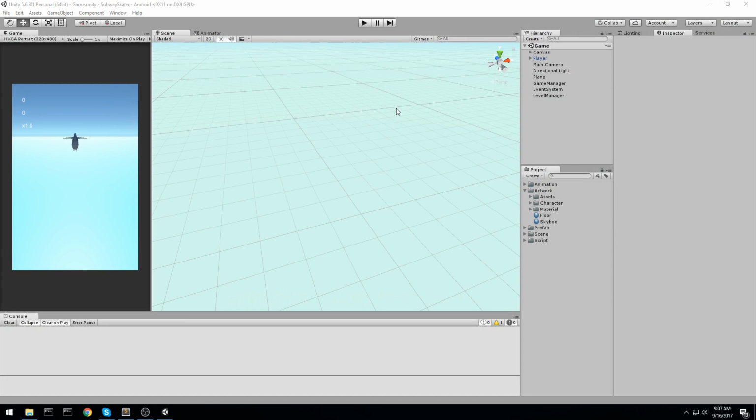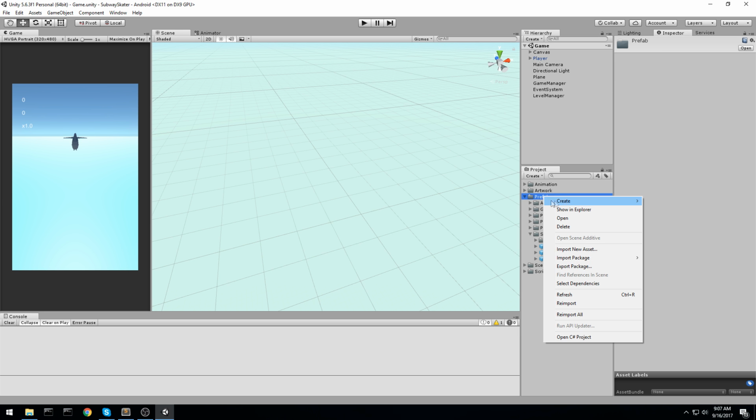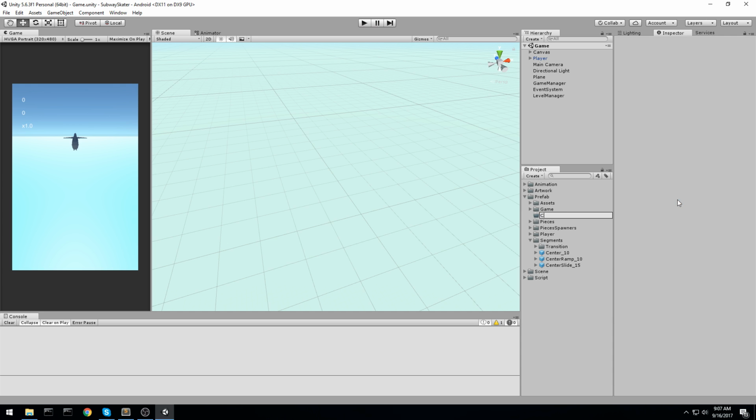So let's get started right away. We are going to open up the prefab folder. This is where we're going to be doing most of the work today, both in making a new prefab, which is going to be called the coin spawner, and also making different segments or adding to our segment. So we're going to start by actually right clicking on this one. Let's create a new folder and just call it coin spawner.